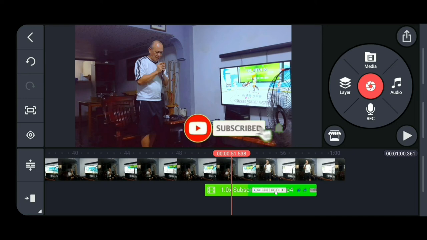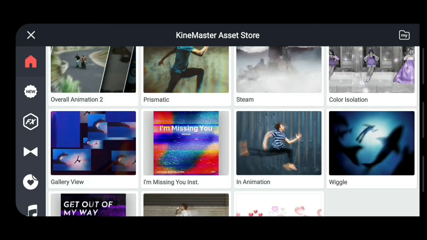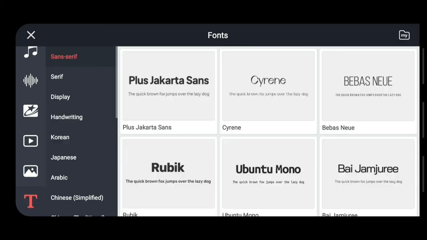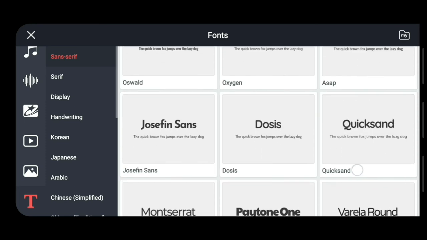Now I will show you how to download some video effects, sound effects, stickers, and extra text. So all you need to do is simply click the market button, this one, and make sure that you have connected to the internet. So if you want to download more text or fonts, just simply select the text. And as you can see, there's a lot of different styles of fonts.